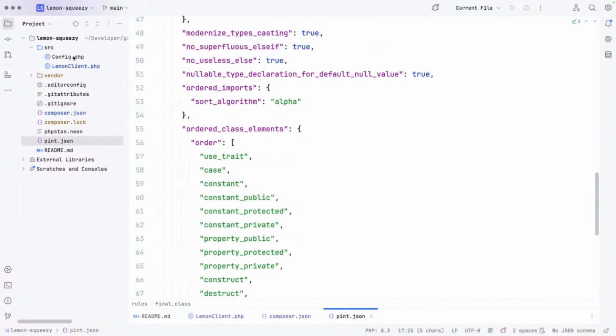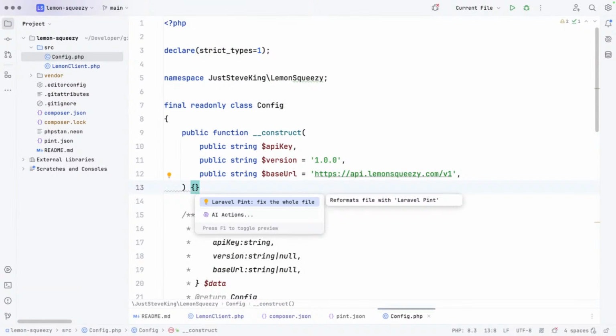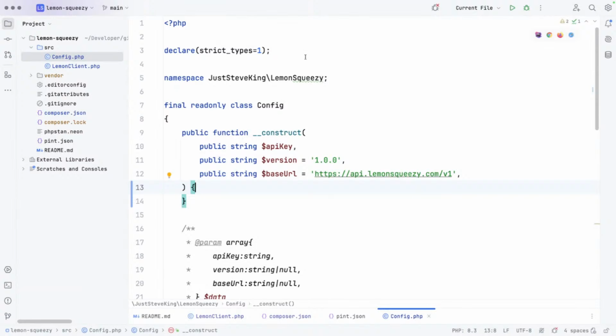So we've got a config. Let me just quickly fix that. Now, the config is a final class. I don't want you to override this. This is key to everything working. We've got an API key. You've got to pass that in. A version for the SDK. That's just a default of 1.0 right now. We'll think about that later.